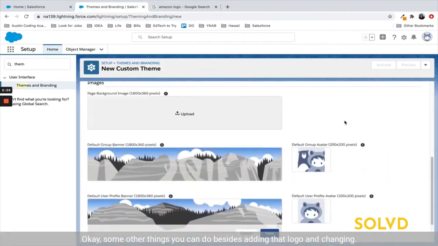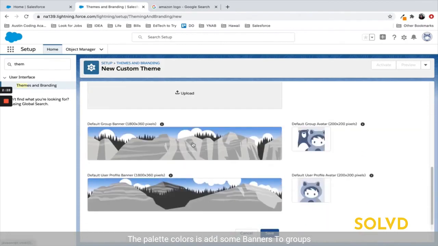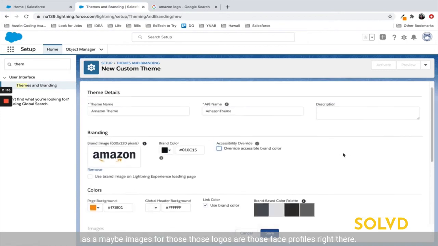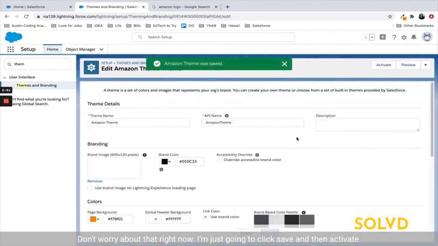Okay, some other things you can do besides adding that logo and changing the palette colors is add some banners to groups or your profiles, as well as maybe images for those logos or those face profiles right there. I'm not going to worry about that right now. I'm just going to click Save and then Activate.